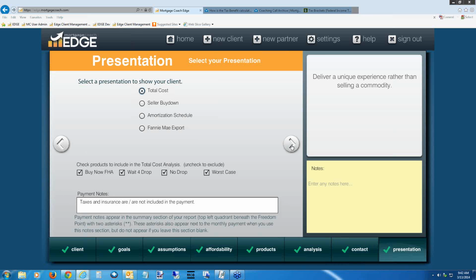Now we get to presentation. Now this is all about how are we going to deliver this and what additional little tweaks do we want to make to it before it gets out. Now we're going to select total cost for this presentation. And in this area you have a choice. If you want to input all these 4 options, but then you decide, you know what, I don't even want to show the wait for drop or no drop options, I can uncheck those and it's just going to show the buy now versus the worst case. So up to you. You can always come back and check or uncheck these. Just remember to hit the right or left arrow to trigger a save so that your Live Edge presentation will reflect these changes.